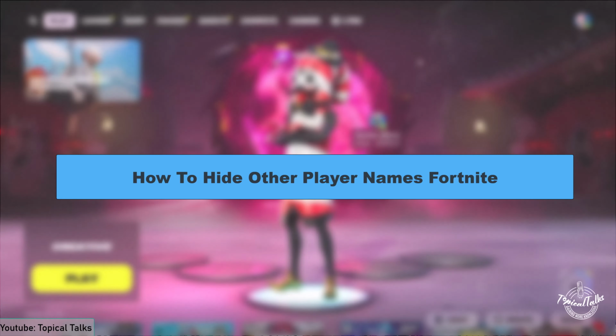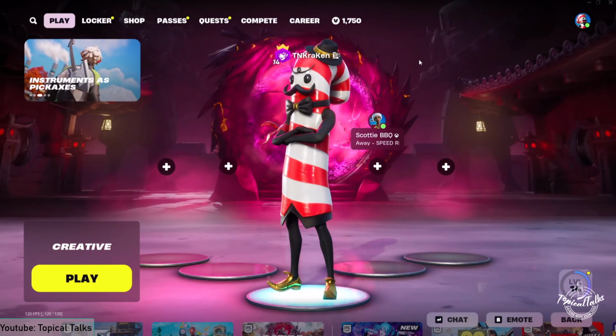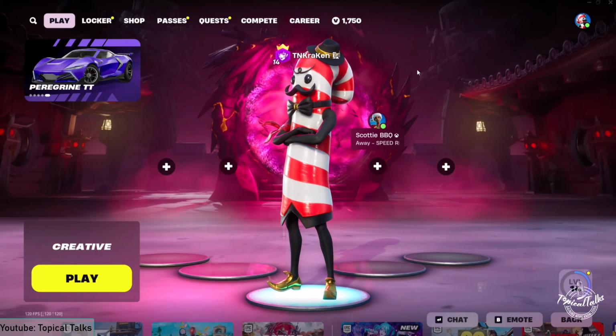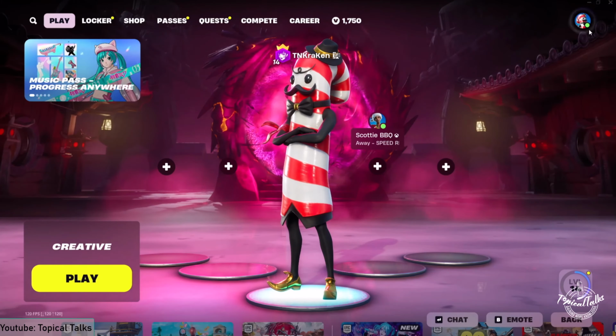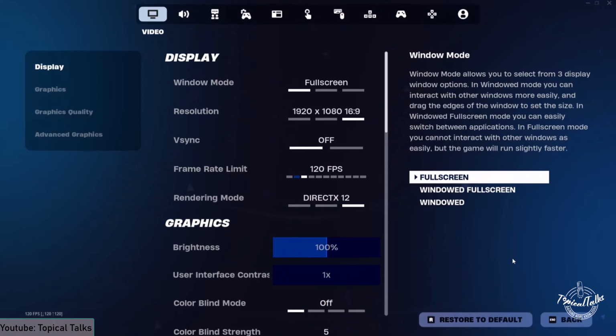In this video, we will learn how to hide other player names in Fortnite. In order to hide other player names in Fortnite, all you need to do is click on your profile picture icon from the top right hand side of your screen. After that, head to the gear icon.